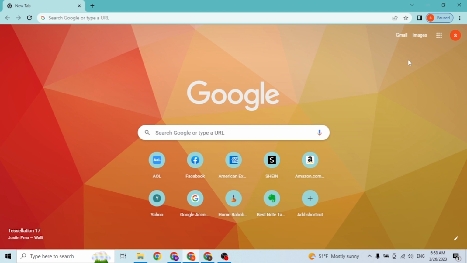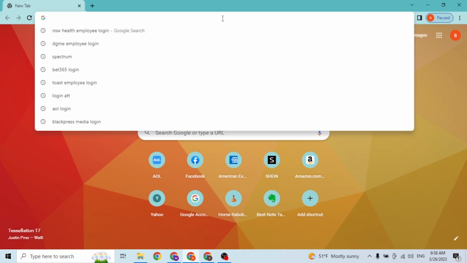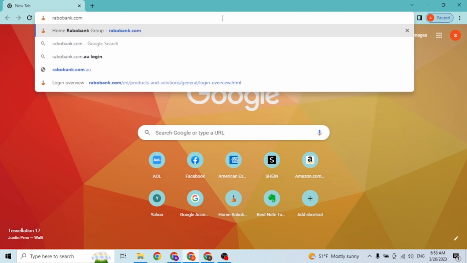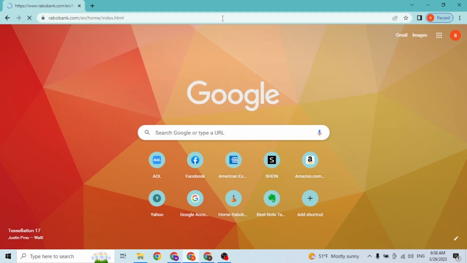Now to log into your Rabo Bank account on your computer, first open up your preferred browser. As I have already opened Google Chrome, on the search bar, click over there and type in the address rabobank.com like this, and hit enter. And then you'll be redirected to the home page of Rabo Bank like this.